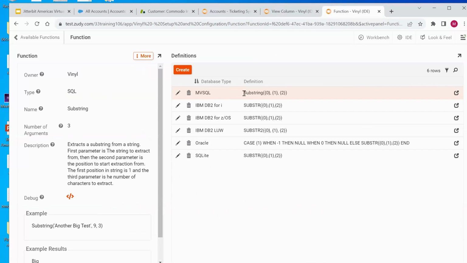MySQL uses the whole substring. DB2 uses substring TR. Oracle uses case. So what I'm trying to show here is you don't have to know all the exact functions and how they are coded. As long as you know the function in Vinyl, Vinyl will translate that to all the available functions for specific endpoints. So you don't have to remember all this, right? So that's the power it comes with. It's available out of the box in Vinyl.